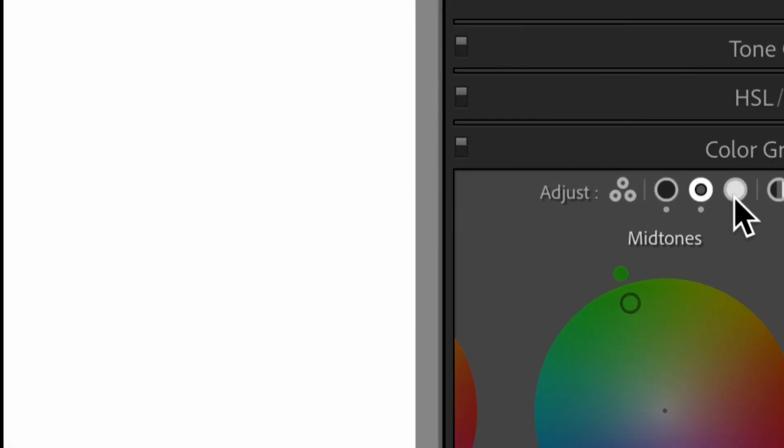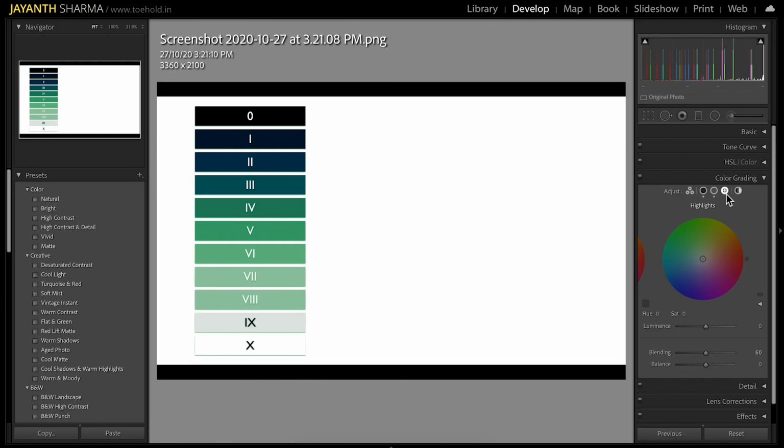Likewise, I'd love to go to my highlights, which is this one, and in the highlights, let's say I want a color which is close to red or crimson. So I'll select the color red here, and I'll start modifying the exact color I want on the color wheel, and let's say I selected this rich red here.